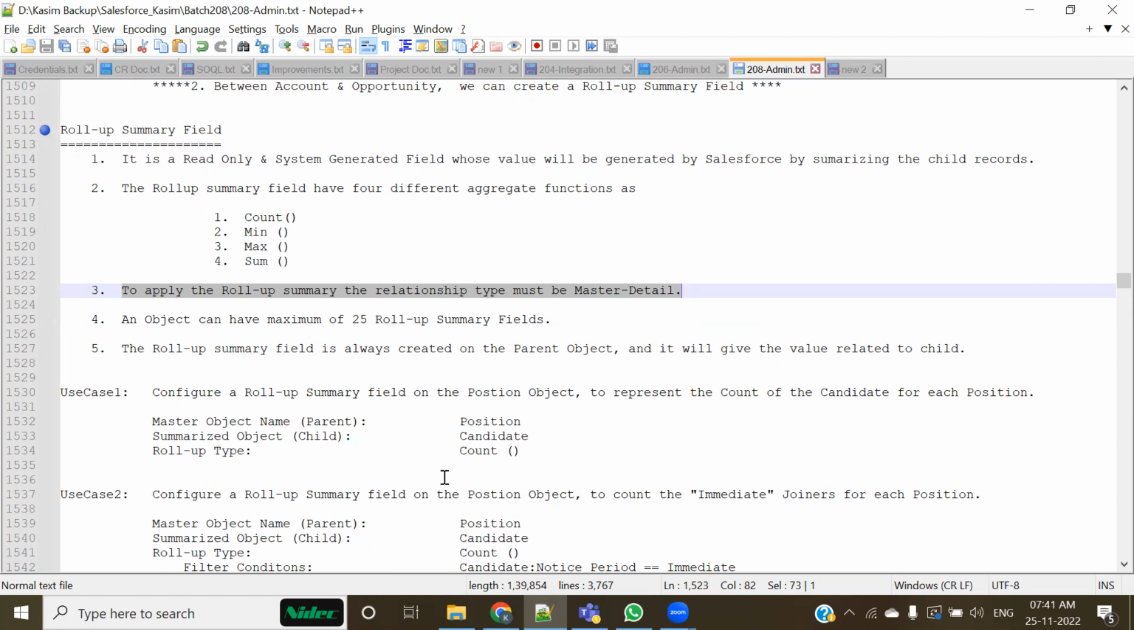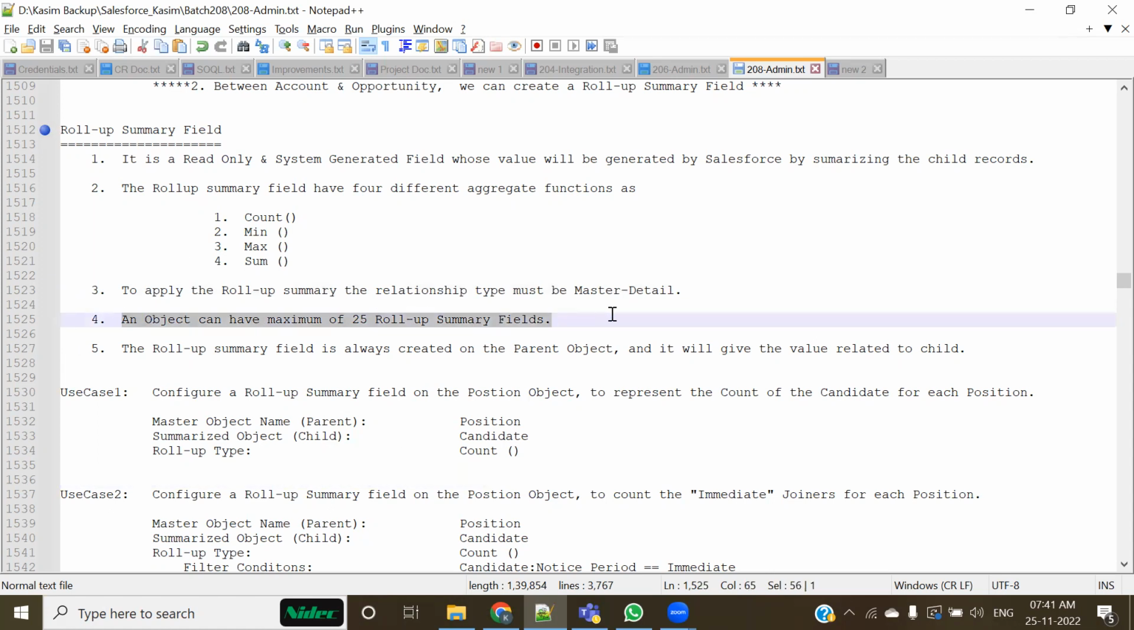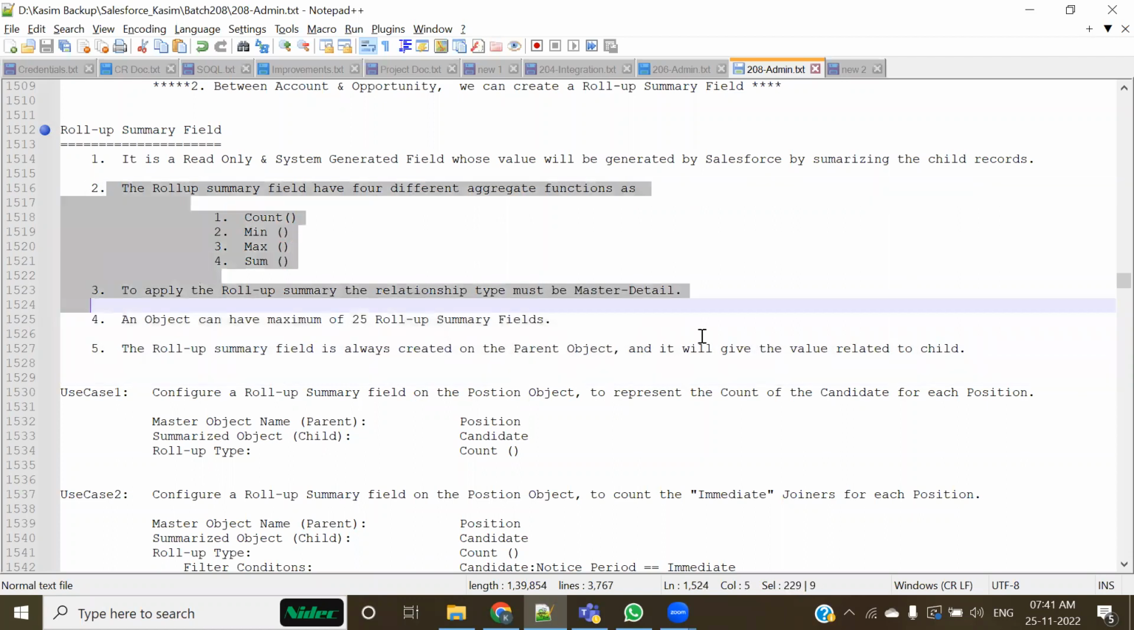Second, while creating roll-up summaries on an object, we could create a maximum of 25. That is a governor limit. We could create a maximum of 25 roll-up summaries, not more than that. And whenever we are creating a roll-up summary, it's always created on the parent object. If there are two objects, it must always be created on the parent. So these are three important things you should be aware of. Rather, four.